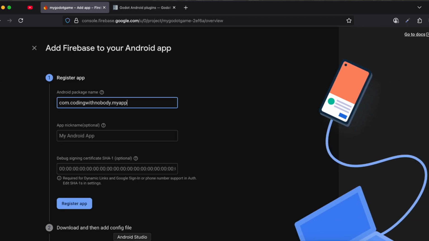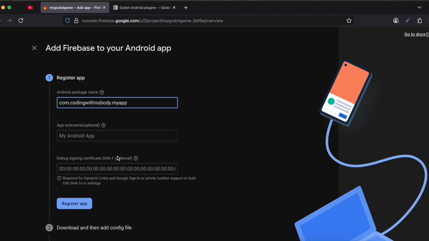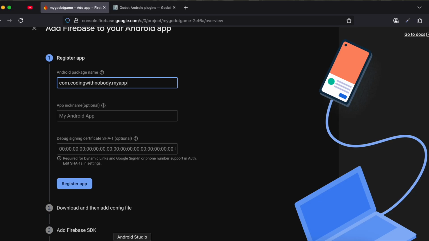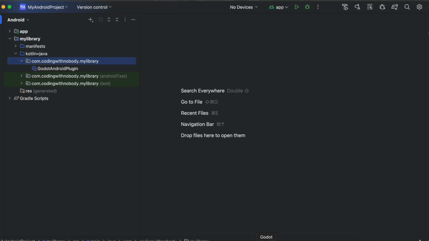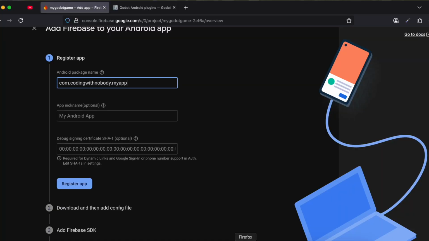Do not provide the package name of your Android project, it needs to be from the Godot game project. The Android project can have a different package name compared to the Godot game project. It doesn't have to be the same. At least as far as I know, it can be the same, but here you need to use the package name which you give inside Godot game engine. Then click on register app. So let's just wait.